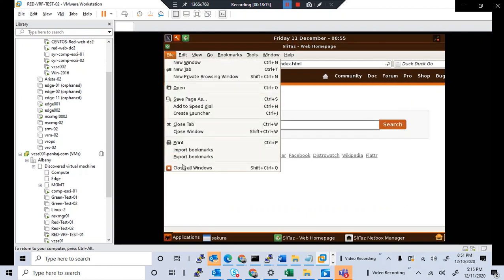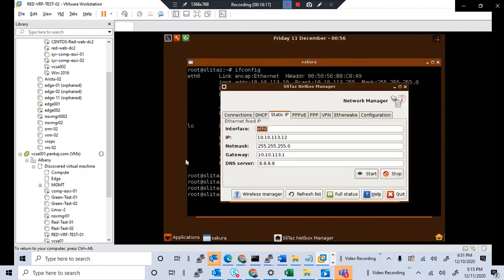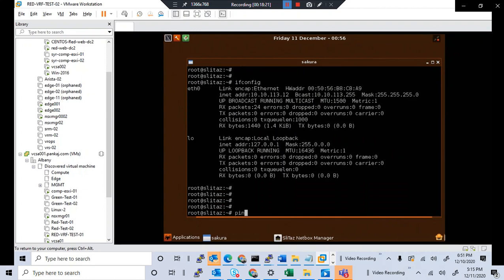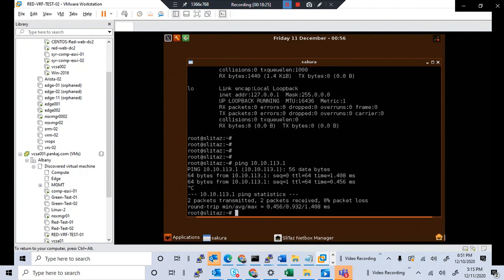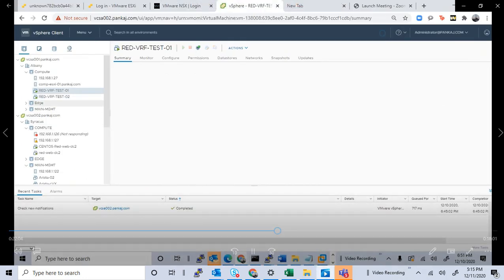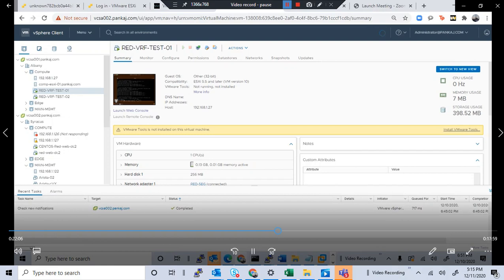Close all windows. Okay, we say ifconfig, we have 12. Let's ping the gateway, 10.10.113.1. We are able to ping the gateway. Let's take the other VM and change that IP to the, what's the IP here?